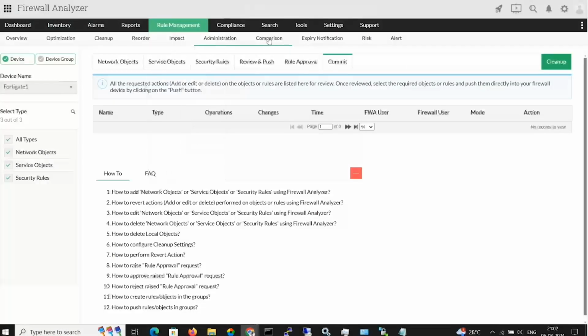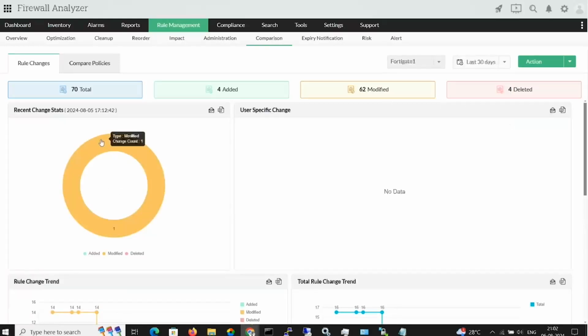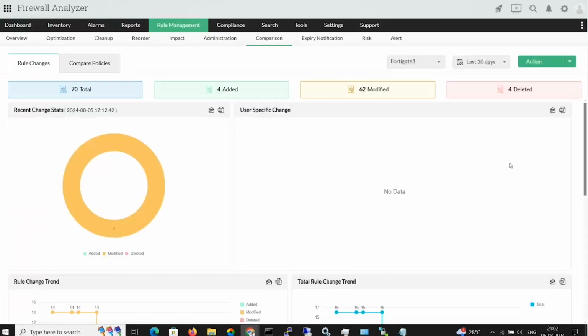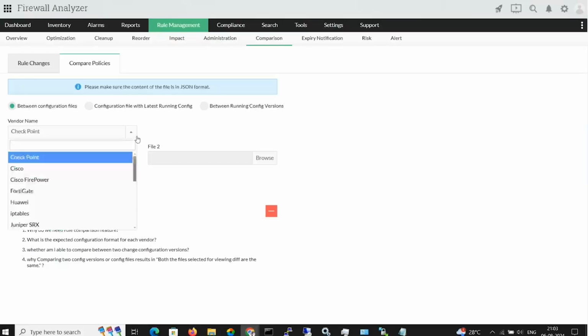So under the Rule Management tab, you click on the Comparison tab. So here, as you can see, you can choose between configuration files, a configuration file with the latest running configuration, and between running configuration versions. You can select the vendor name, select the file, browse from your device, and you can compare them.